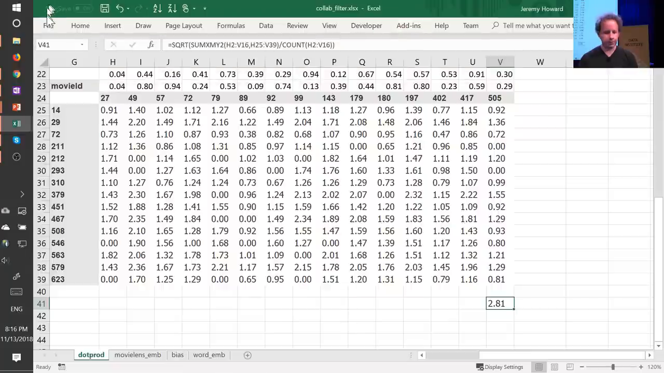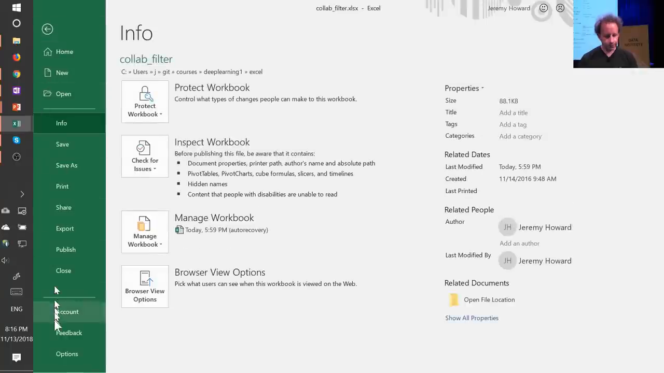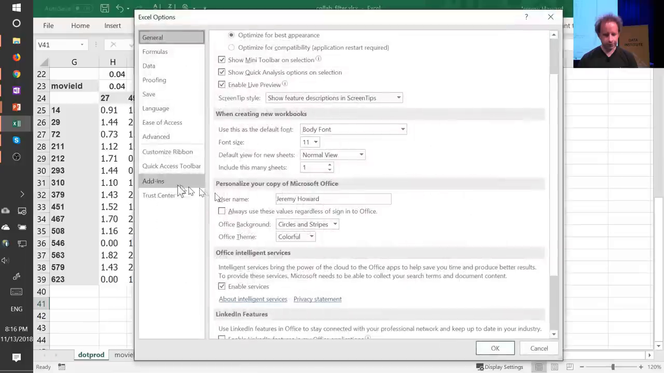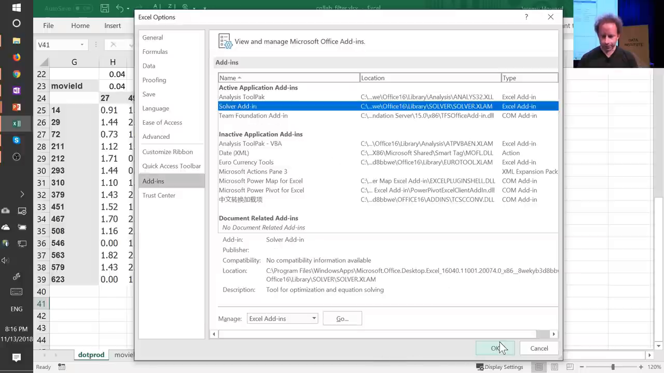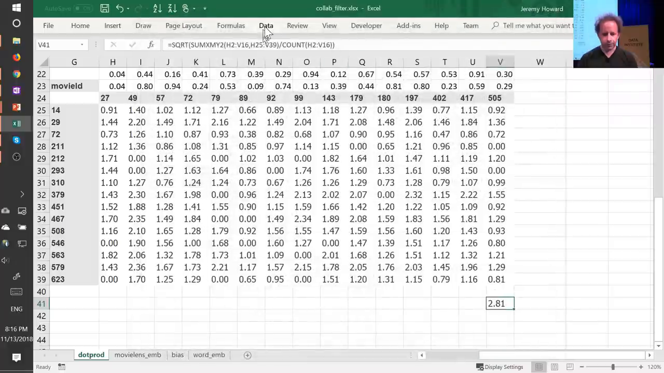I haven't got them installed, so it's probably worth knowing how to do that. So we have to install add-ins. Oh, Solver's there. Okay, I'd just forgotten where it was. Oh, yeah. Okay. So the gradient descent solver in Excel is called Solver, and it just does normal gradient descent.